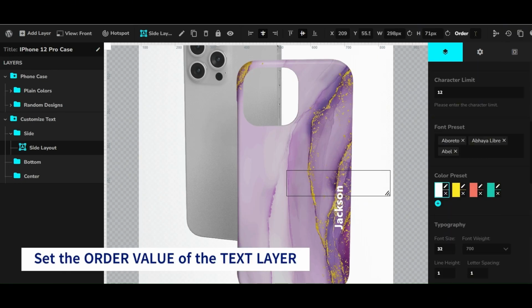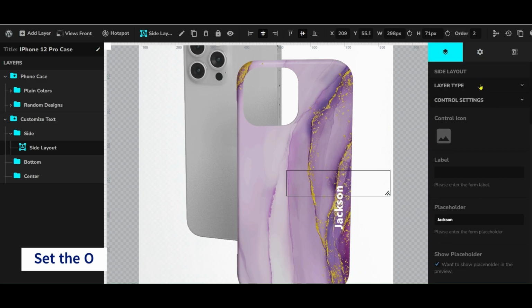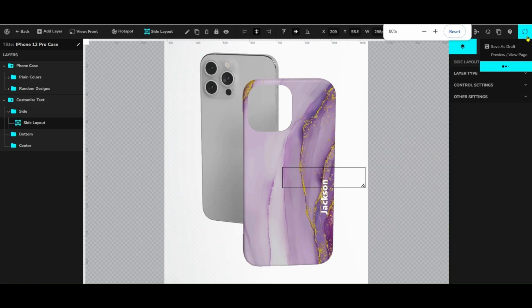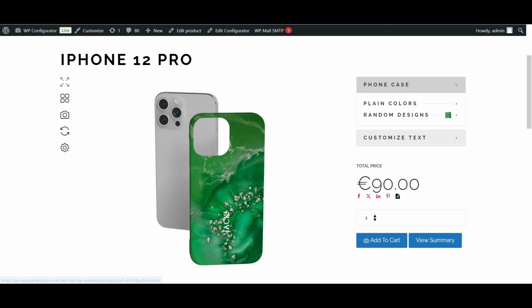To set the order value, simply click on the text layer, then find the order value option in the top right of the dashboard. Assign a number to the layer. Lower numbers place the layer closer to the base, while higher numbers stack the layer above others. This setting gives you precise control over how layers interact, ensuring your design elements are displayed exactly how you envision.